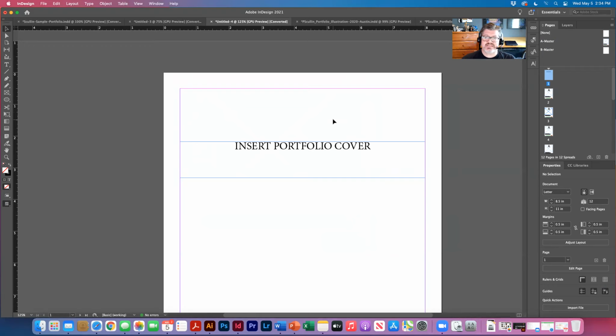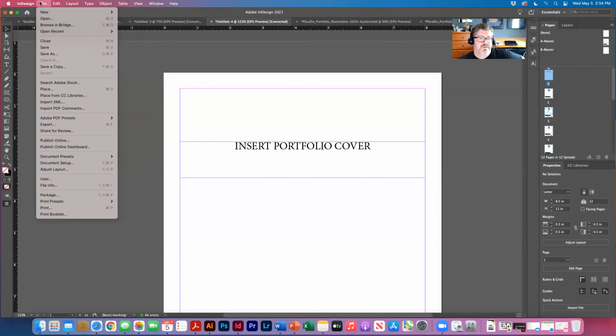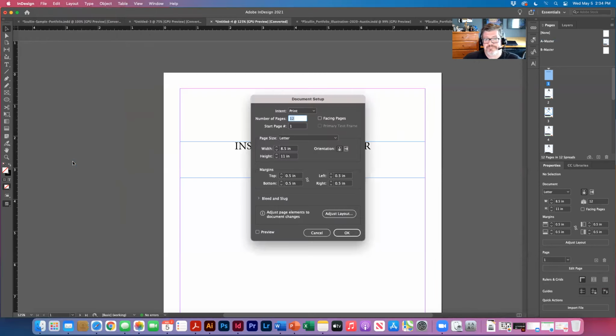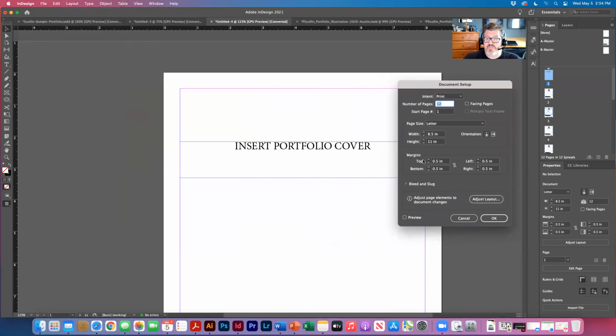All right, so let's just do a little document setup here. So I'm going to go to the file menu, and I'm going to go to document setup. And here is where I can set the margin. If I want to adjust the margin, like let's say I want to take this down to a 1/4 inch, I can change that to 0.25. I can click the little chain here and it'll force all the margins to match.